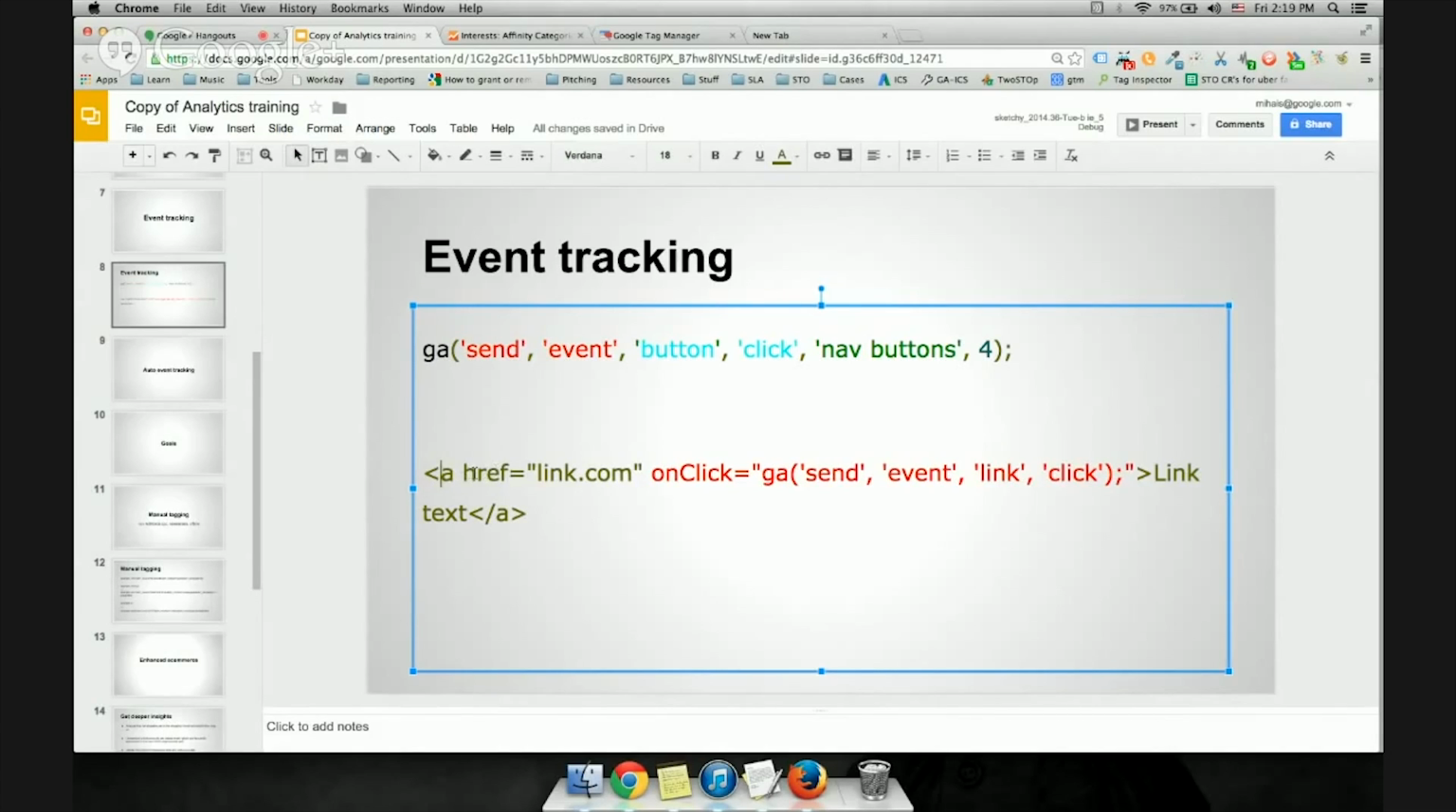So the standard link HTML tag, and on it you'll have a declaration of on-click GA send event, and in this case I decided to use a category of link and an action of click, and this is basically just how analytics will report it. You can name this whichever way you want it.